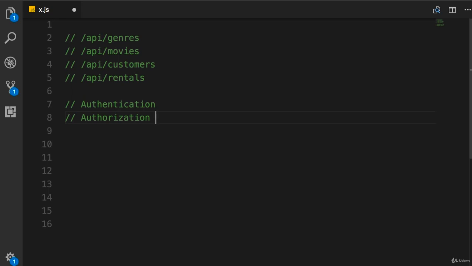So in our Vidly application, we want to make sure that only authenticated users, or only logged in users, can perform operations that modify data. So if the user is anonymous, if they're not logged in, they can only read data from these endpoints. If they want to create a new genre or update a movie, they have to be authenticated first. Now, as an additional security, we want to make sure that only admin users can delete data. So that's a second level of authorization. We're talking about permissions here. So these are the requirements we're going to implement in this section.